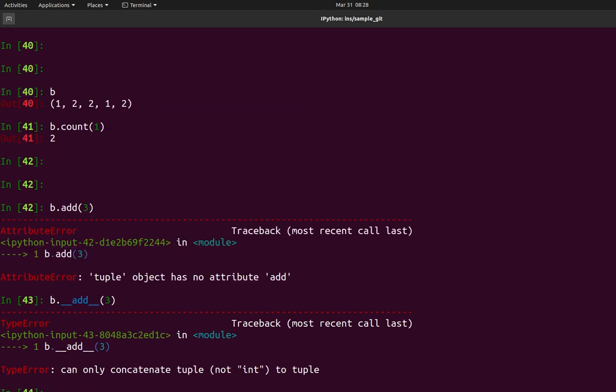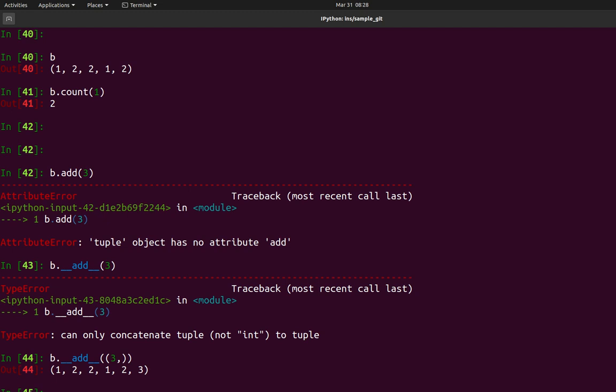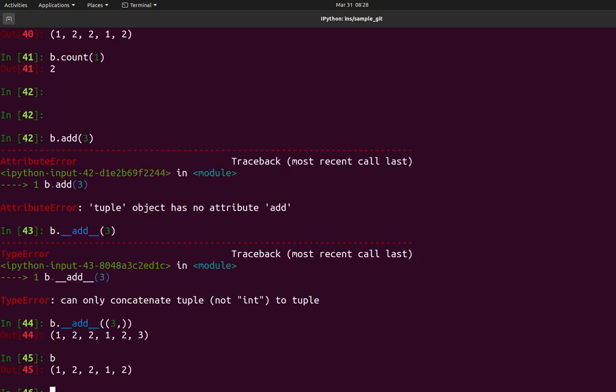Can only concatenate tuple to tuple. Okay, so yeah, we can use it, but B will never change. B is still like that, it will not change, but you can add those elements and create another tuple. But don't worry about this, these are private methods, so it will be complicated for you to learn all these things. Just remember that when you define a tuple, you cannot change anything inside that.